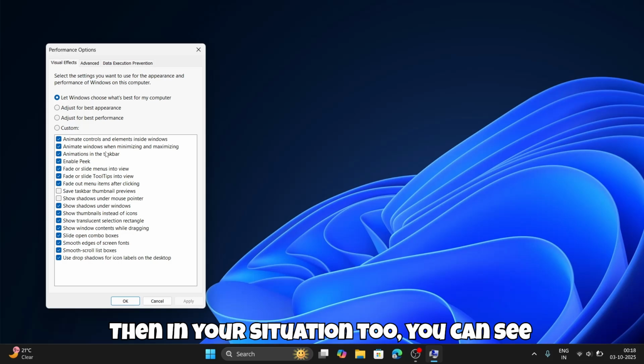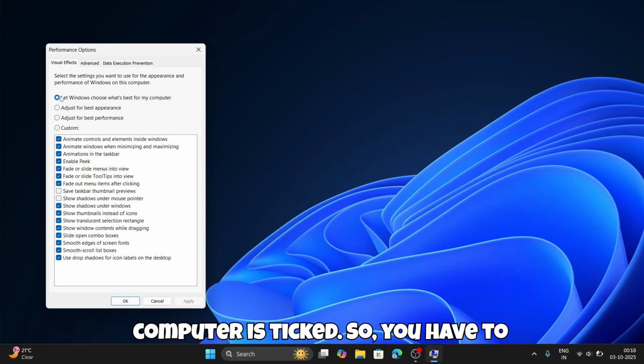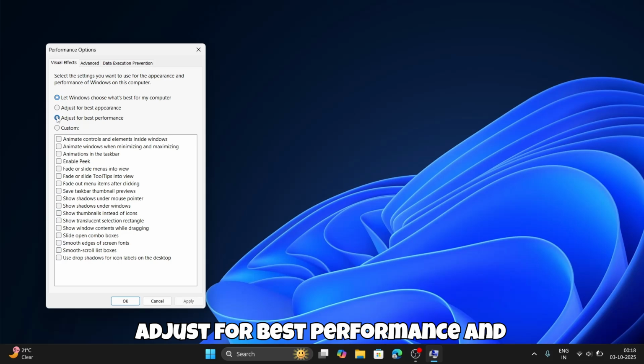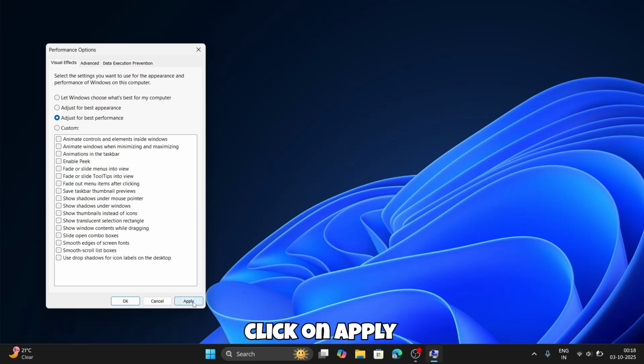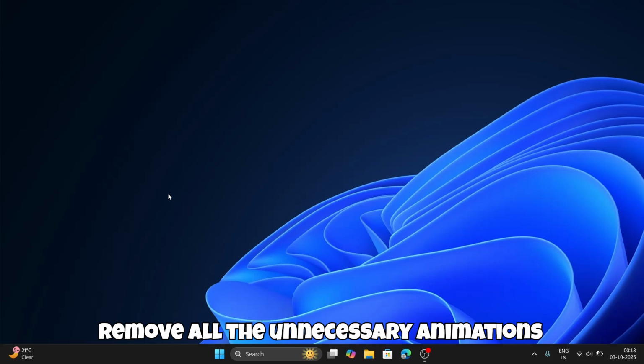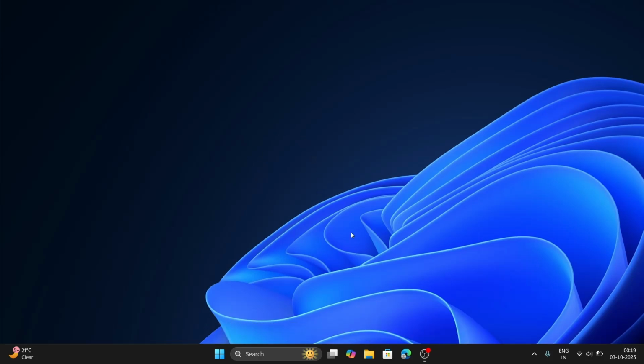Then in your situation too, you can see let Windows choose what's best for my computer is ticked. So you have to remove that, and you have to tick adjust for best performance and click on apply and then OK. So this will remove all the unnecessary animations in your operating system and will disable all the fancy text and shadows, which will reduce some stress from your CPU. So our method 2 is done.